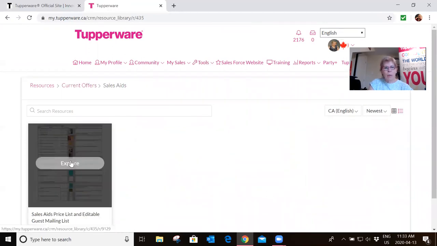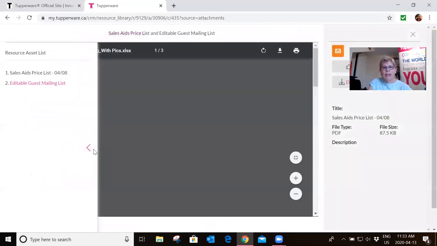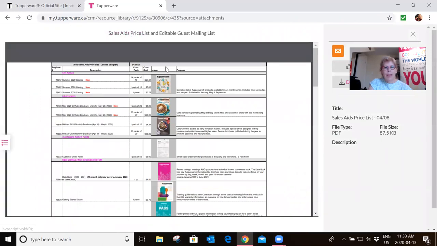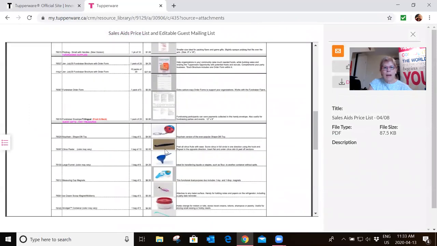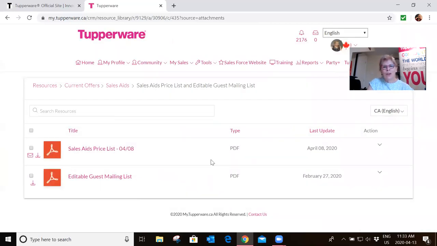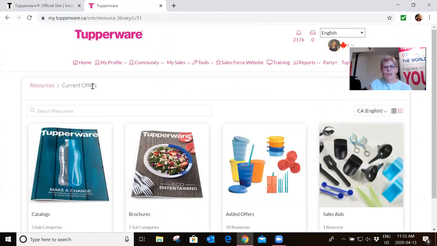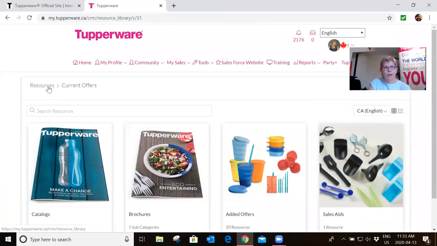So as a Tupperware consultant, now you have the opportunity to buy things like extra brochures, extra catalogs, but also things like zesters and all sorts of sales aids, magnets that maybe you would want to have in your arsenal of tools, so that when people do nice things for you, you have an opportunity of giving them a gift, which hasn't cost you much, but means a lot to them. Okay, so let's move out of current offers.